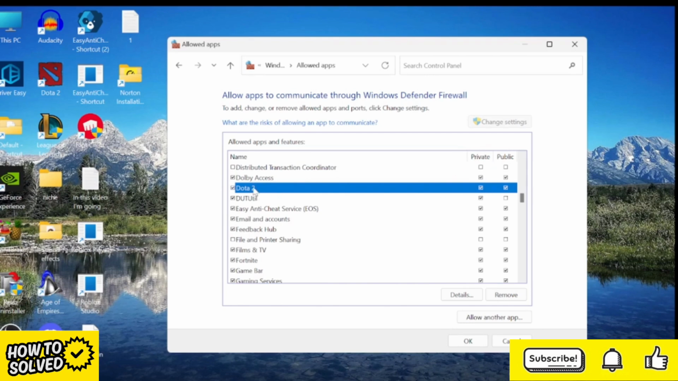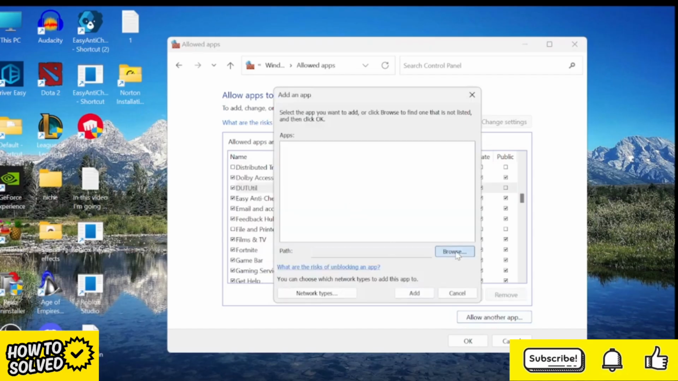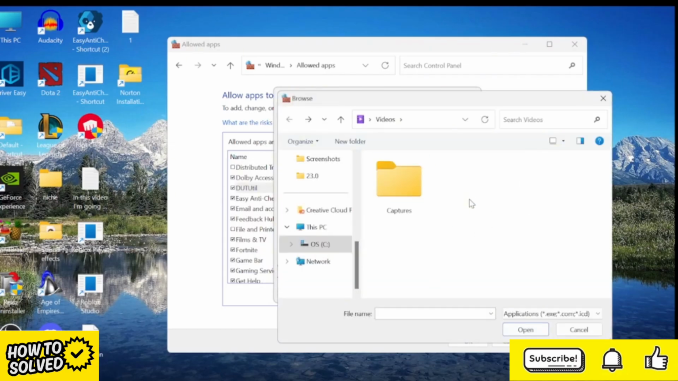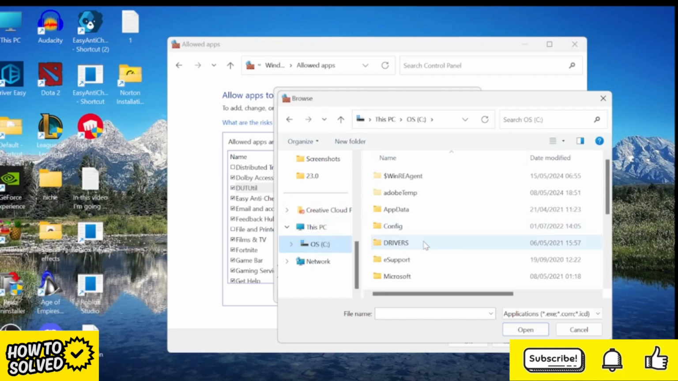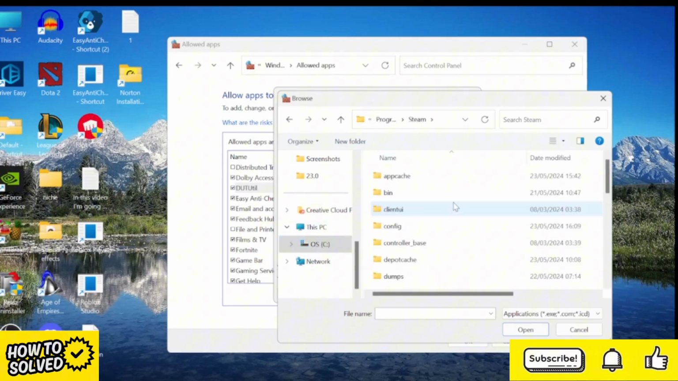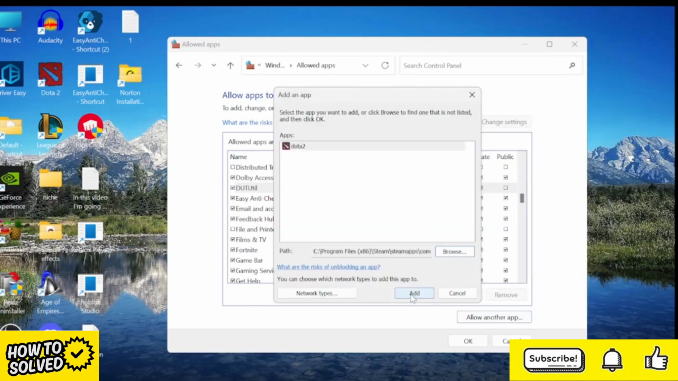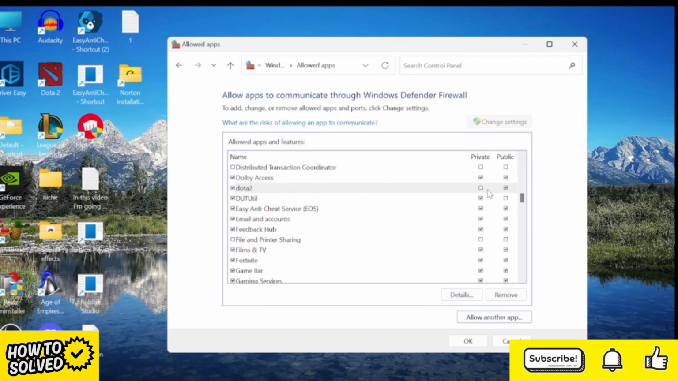If you don't see Dota 2 in this list, for example, if I just remove Dota 2 for a second, then what you need to do is come to Allow Another App, select Browse, then inside of here we need to find the Dota 2 application. This could be found inside of your C drive, inside of Program Files x86, inside of the Steam folder, inside of Steam Apps, underneath Common, and as you can see here, Dota 2 Beta, click that, inside of the Bin folder, Win64, and then you can find the Dota 2 application, just double click on that, and then we can press Add. And once again, you need to make sure Private and Public is checked, and then we can just press OK to save those changes.